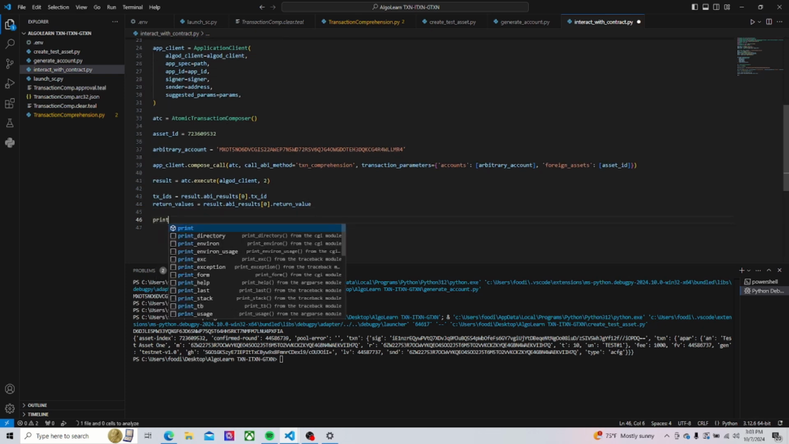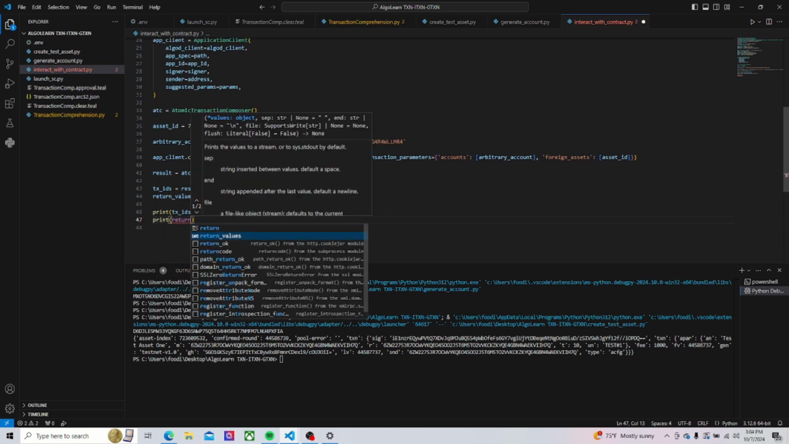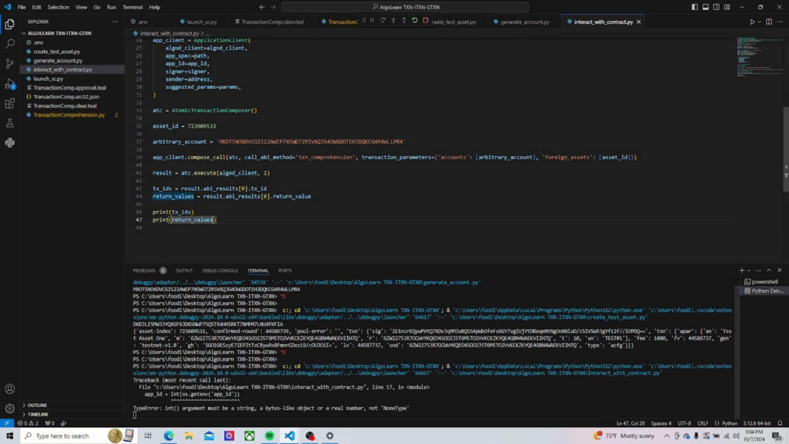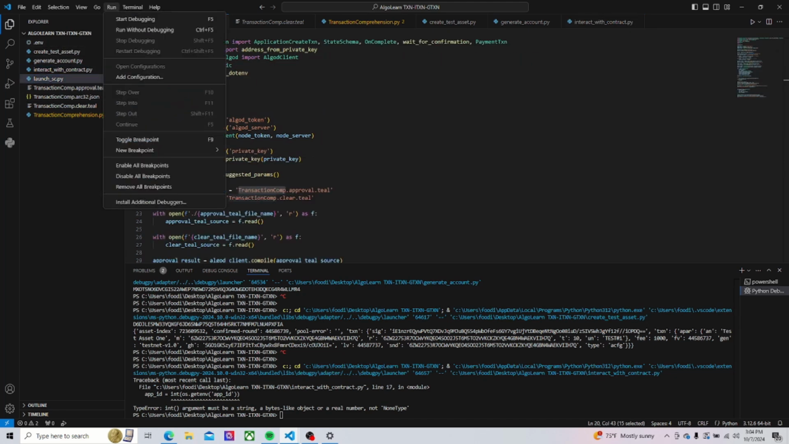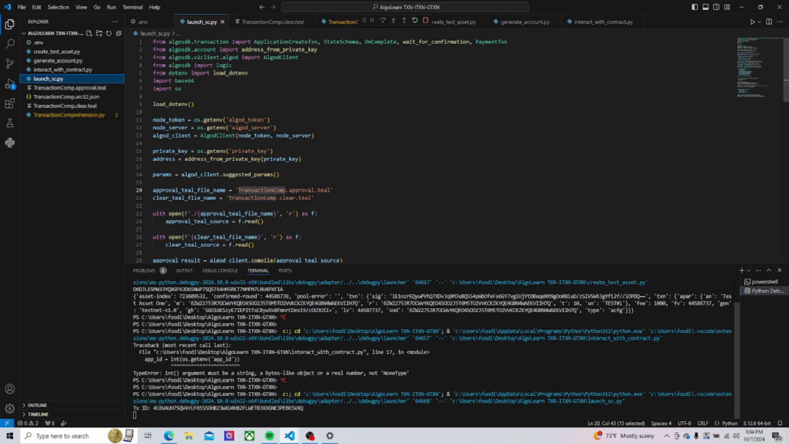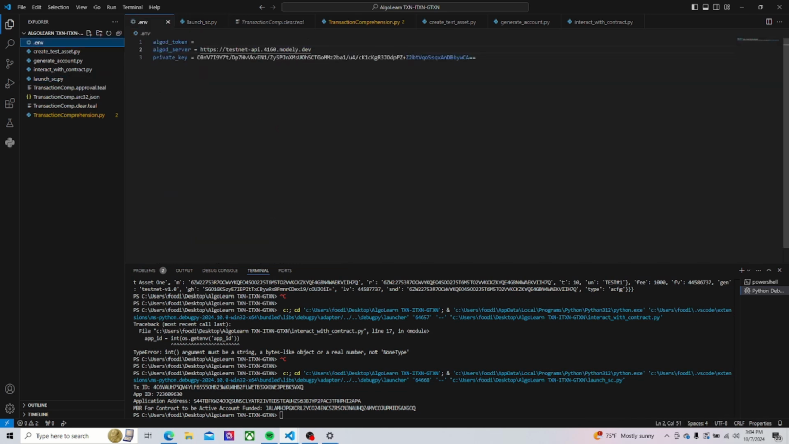And we're going to print the transaction ID and print the return values. And let's run this code and see what we get. Hopefully not an error. We need the app ID, so we need to launch our smart contract first. So we're going back to our launch smart contract.py and make sure your approval and clear teal file names match. And we get our app ID here. We're going to put it in our .env.